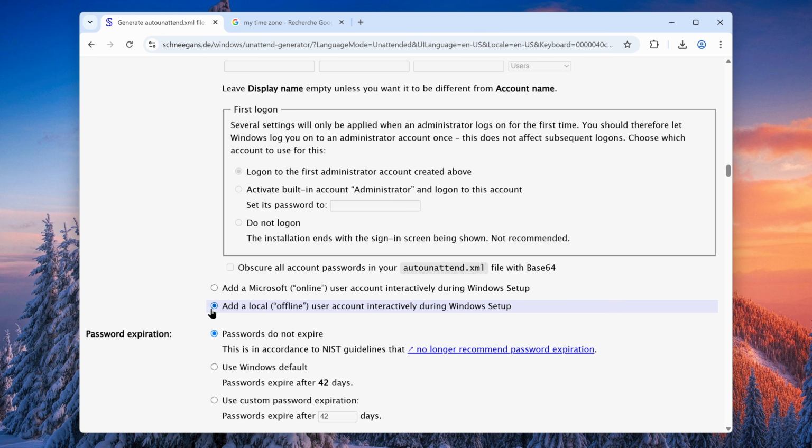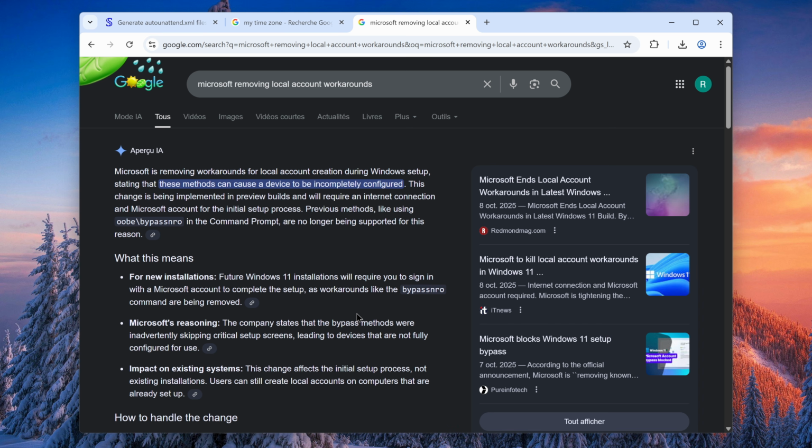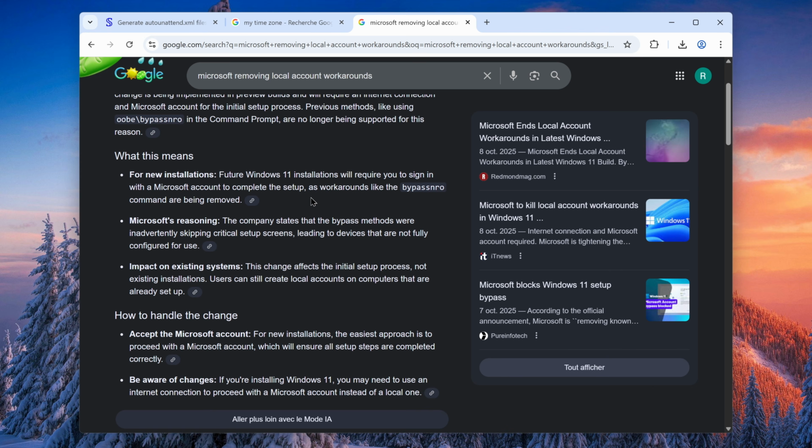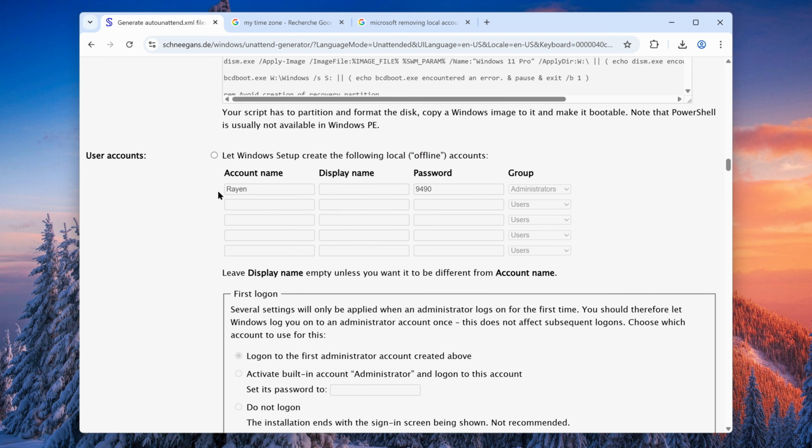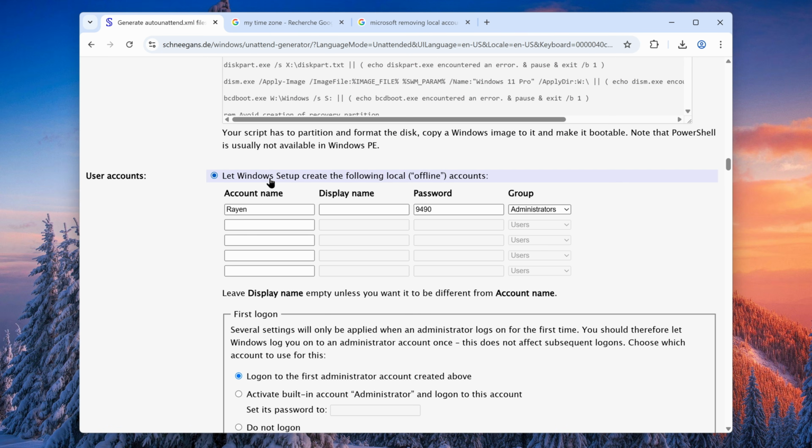Now you can also add a local offline account interactively during Windows setup, but I don't recommend it because Microsoft is making it harder to create local accounts by removing workarounds like the bypass NRO command. So doing it this way is one of the few ways that still work.